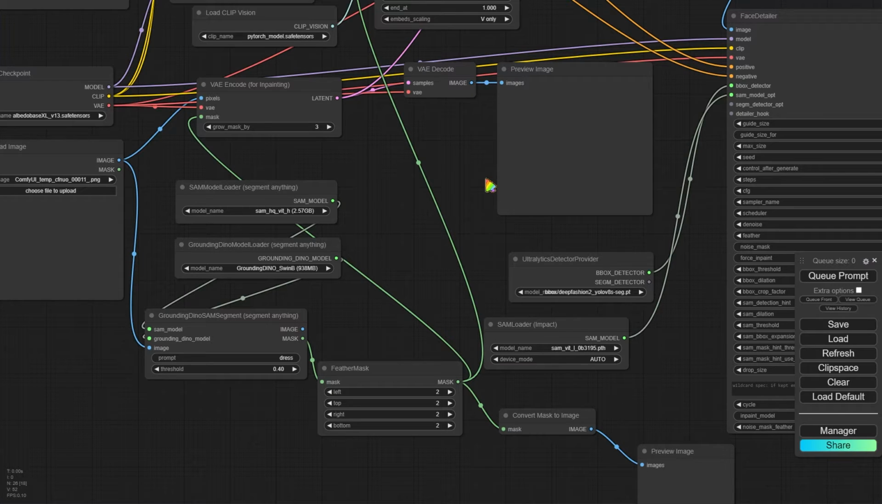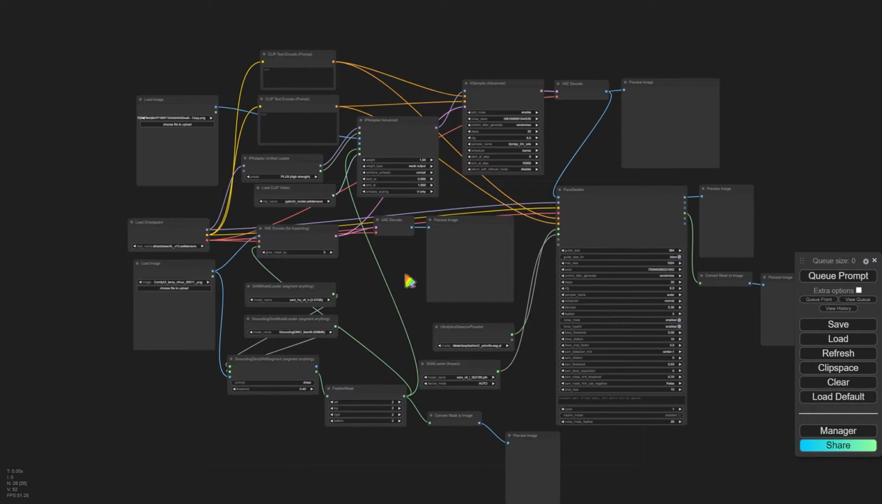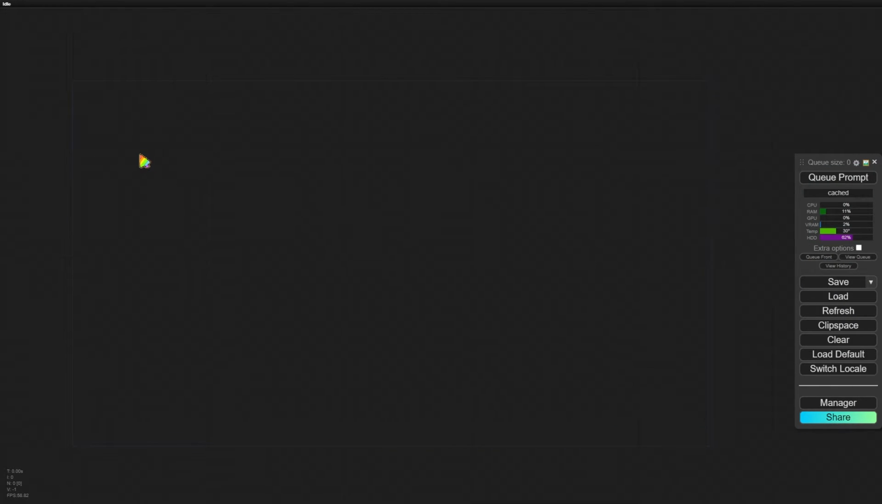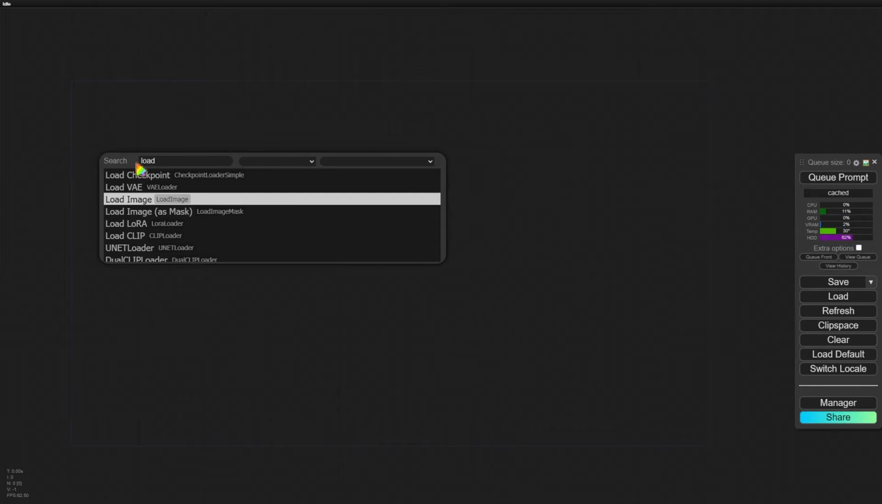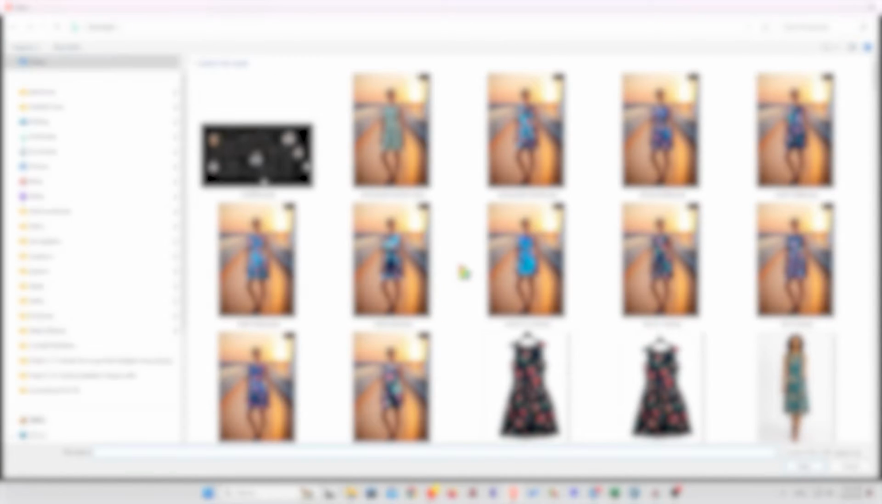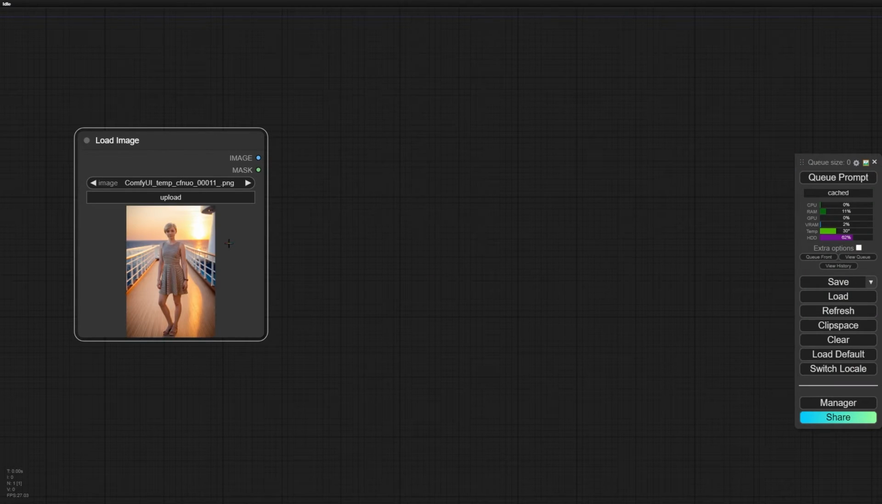Now, let's walk through building this workflow step by step to make sure you can use it to its full potential. Let's get started. All right, let's jump into the ComfyUI interface and get started by loading up a portrait image of the person you want to work with. Double-click anywhere in the workspace and search for Load to bring up the Load Image node. Hit Upload, choose the image you want to dress up, and we're off to a great start.